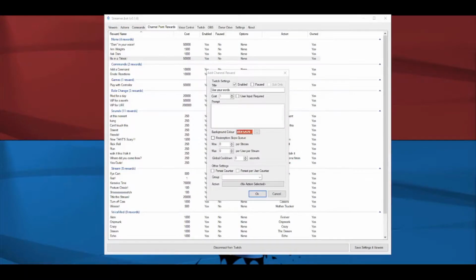As you guys can see, I totally messed up and deleted my Use Your Words. But you can just right click, edit, and change the name so it doesn't say copy. Building it in the bot will make it part of the Streamer.bot owned channel point rewards.